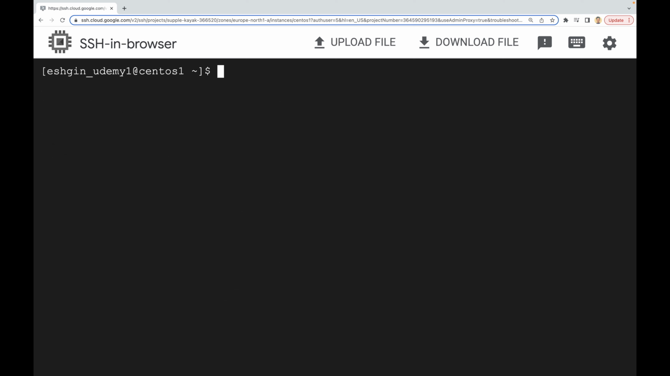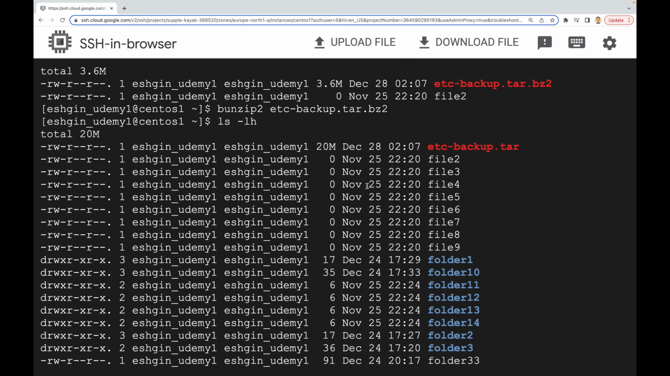Also, if you want to extract this compressed file, you can use bunzip2 for bzip, and for gzip you can actually use gunzip, but we already created the compressed file using bzip, so let's use bunzip2, and then just write your file name. Press enter. Let's do ls -lr. So now we have etc backup.tar, and it is 20 megabytes.